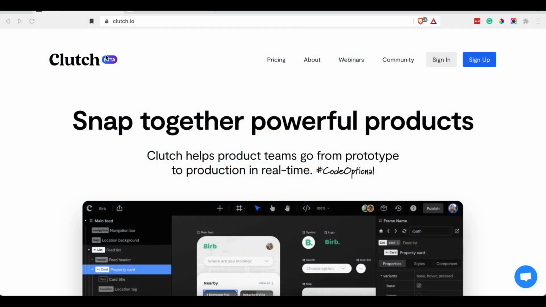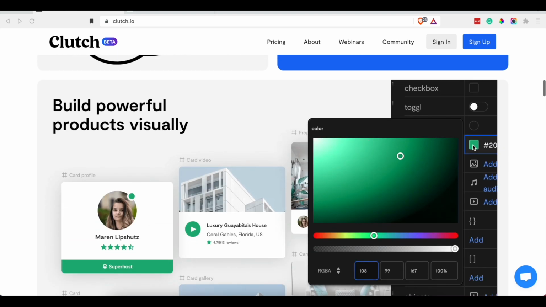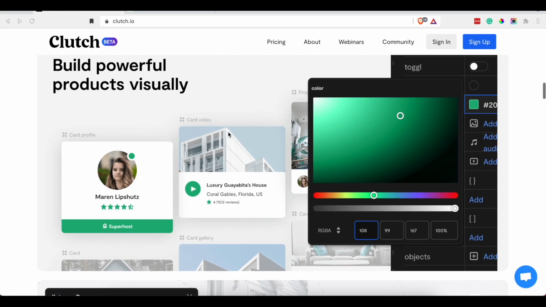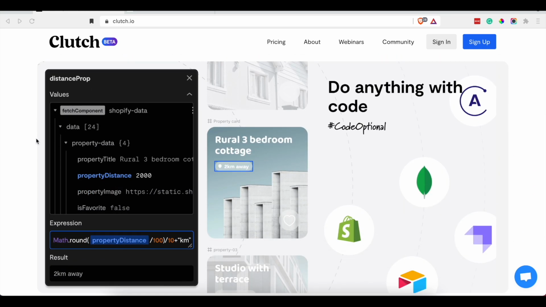Clutch, which is currently in beta. So Clutch, as we see here, is code optional. So it is probably the more developer-minded solution of the three that we're looking at today. For example, if you see here, you do have the drag and drop, and they do have a very beautiful interface, I would say. And then also you have the ability to add a lot of custom code and expressions.